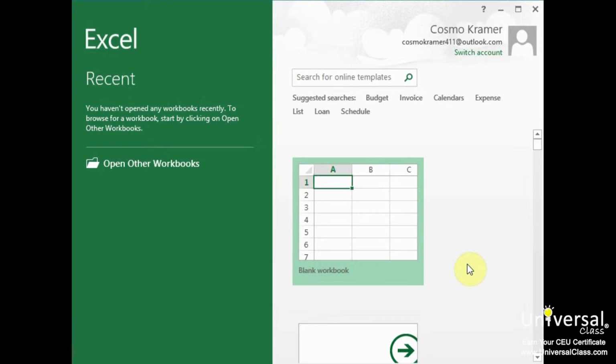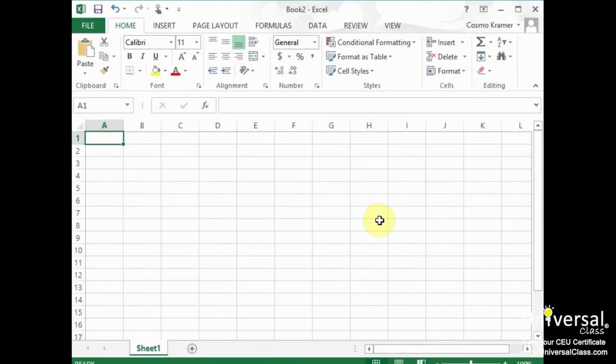If you have access to Excel 2013, you should open up a blank spreadsheet at this time. Here we are at the Excel start screen, and we're going to select a blank workbook here. Now we're going to go over understanding the basic elements of an Excel spreadsheet.